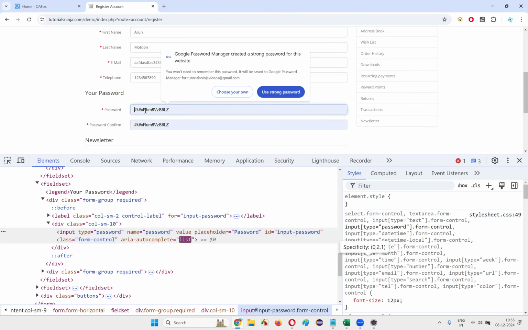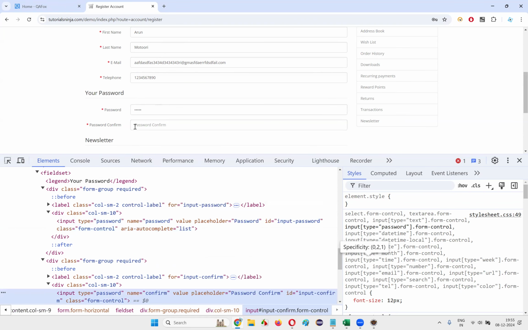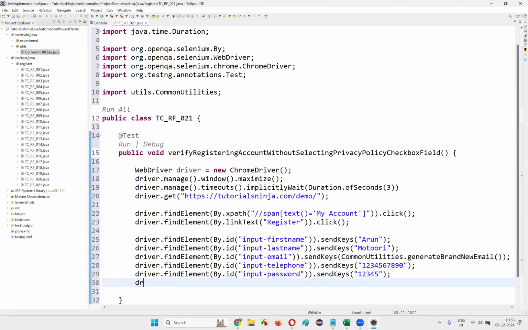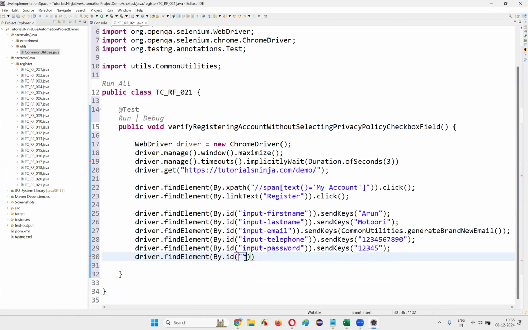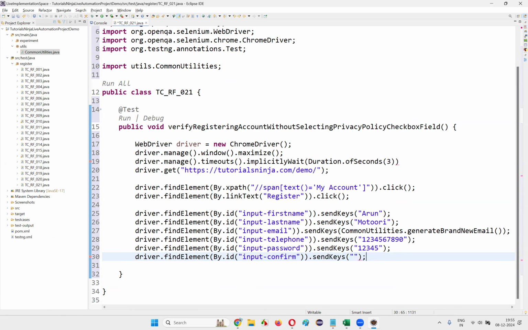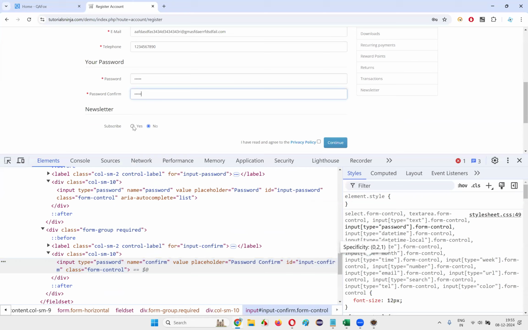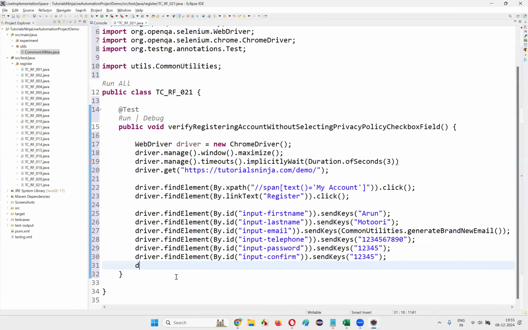On entering 1, 2, 3, 4, 5 as a password here, I'll enter the same password into the password confirm field. Copy the ID locator of the password confirm field and write down driver.find element by dot ID. Provide the ID locator of the password confirm field and say dot send keys. And in the double quotes, write down 1, 2, 3, 4, 5. After entering 1, 2, 3, 4, 5 here, now inspect the S radio button, name newsletter.